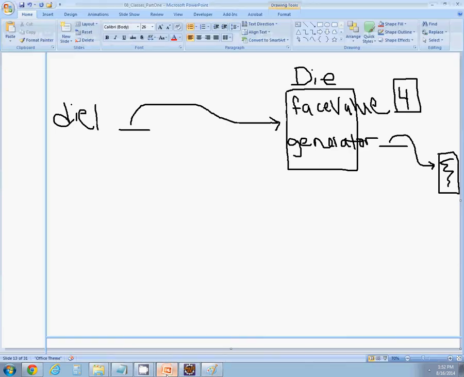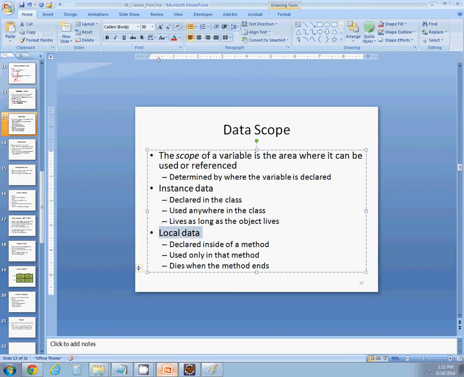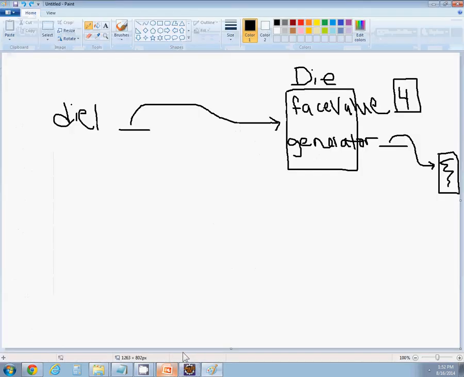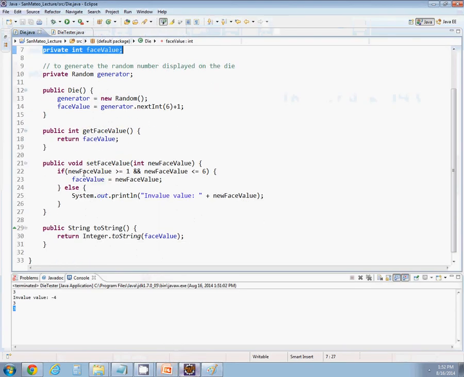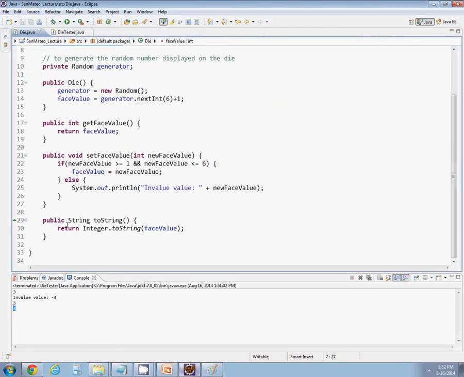That's unlike local data variables. Local data is a variable that's declared inside a method. Local data is used only inside that method, and when the method's over, the variable gets garbage collected. So let's say inside my code here, instead of just returning this, I've created a new string s.